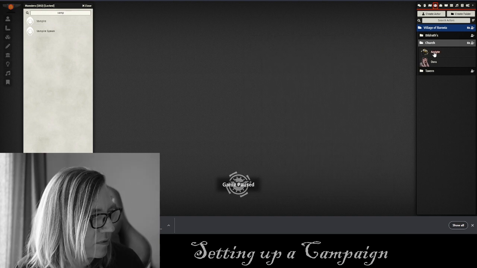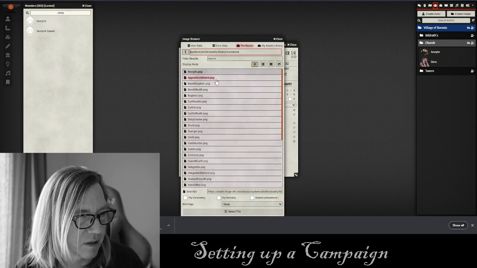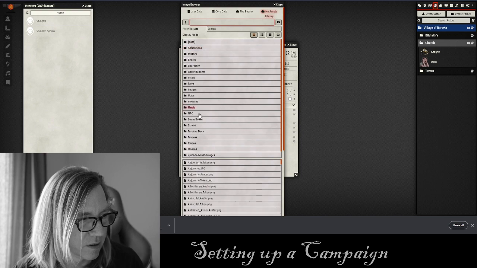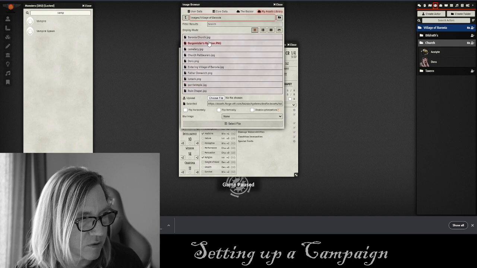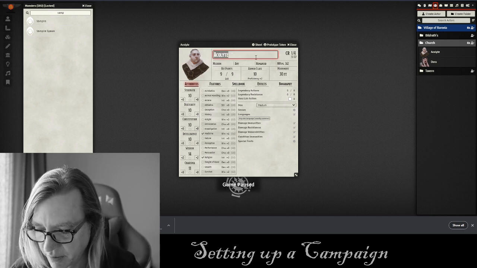And we are going to update the picture of our acolyte here. This is game images. We want to use Village of Barovia, and we want to use Father Donovich. There he is. There's Father Donovich, and we're actually going to put his name in there.